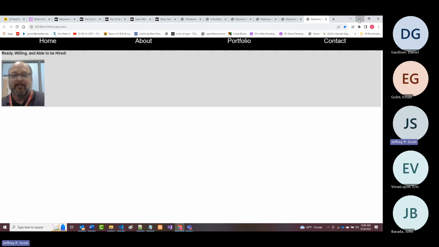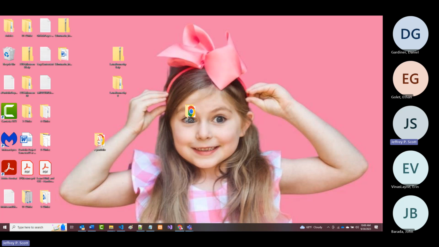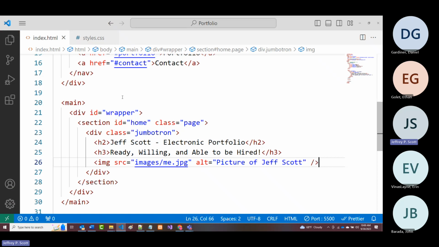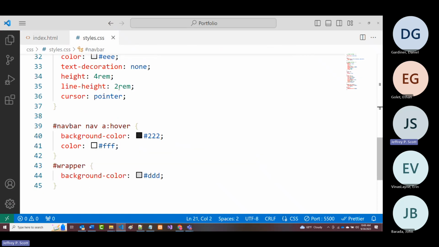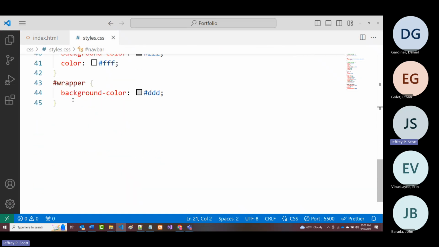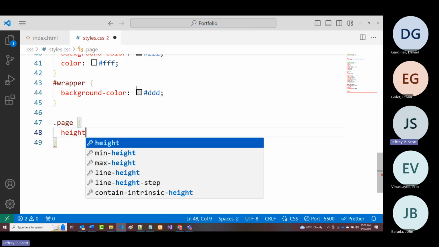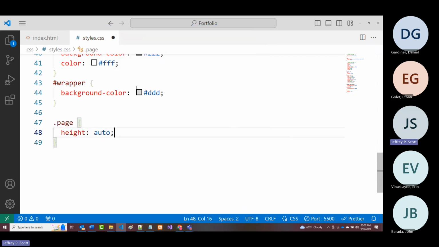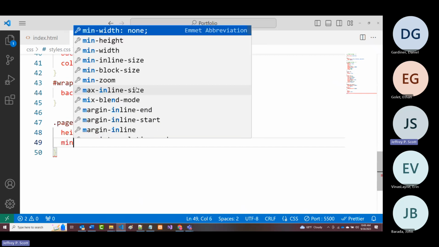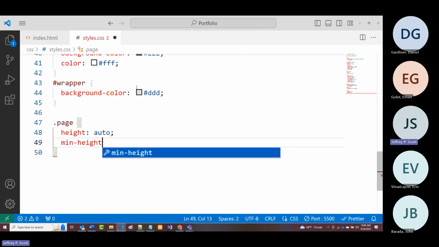So again, as I said, I'm going to keep jumping back and forth between the HTML and the CSS. Now we've got our wrapper in here. It did put that coloring in, so that's good. I also put in a class of page, and I'm going to use that class for each section that's in here. I'm going to tell it to automatically adjust its height, but I am going to give it a min height. And this may look a little strange.